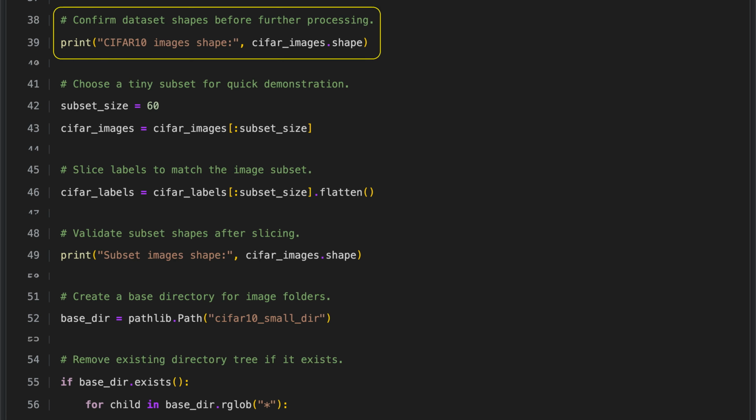The code displays the shape of the CIFAR10 image dataset to verify its dimensions before any further processing. This check confirms that the data has been loaded correctly and matches what we expect. By doing this early, it becomes easier to debug problems and understand how the dataset is structured for later steps in the workflow. For this quick demonstration, we use only a small portion of the CIFAR10 dataset.